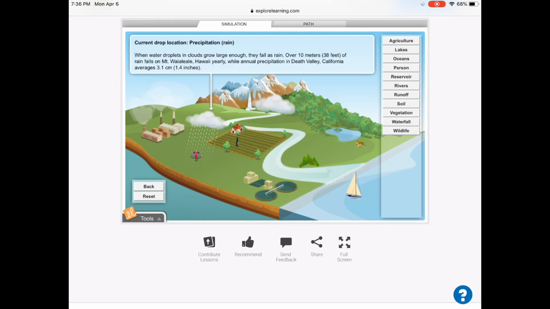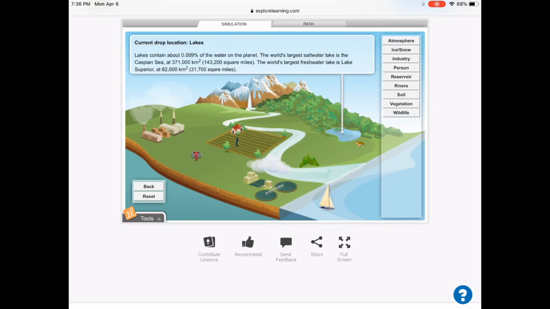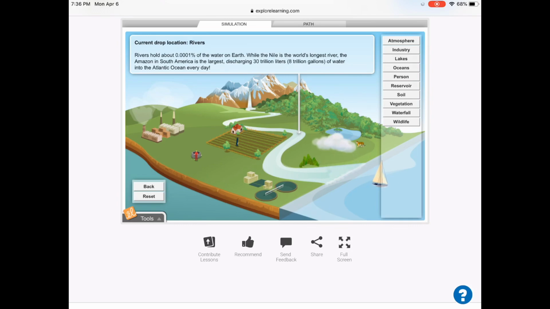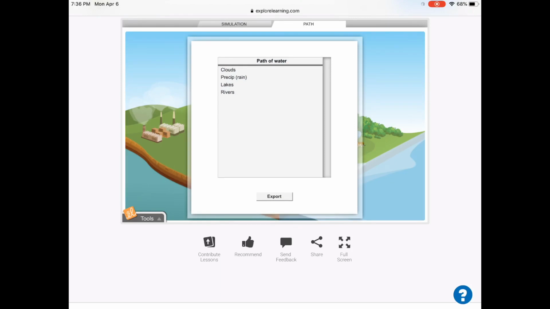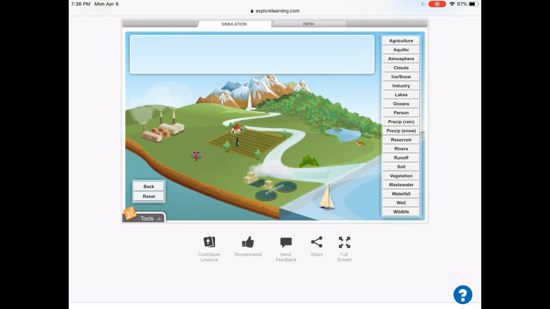Let's say that rain then falls into a lake, and from there it goes into a river. So I went to lake, I'm going to go into a river. I've just followed this water through a couple different steps on the cycle. If I click the Path tab at the top of my gizmo, it'll show me those steps again. From there, you can go back to the Simulation tab and reset your path to start over again. So there's my path. And then I can start a new journey by just resetting it. So there's an overview of this activity.